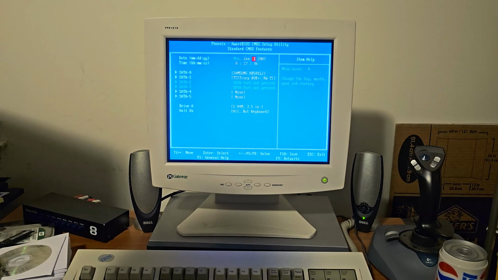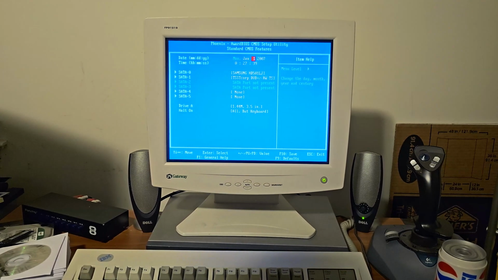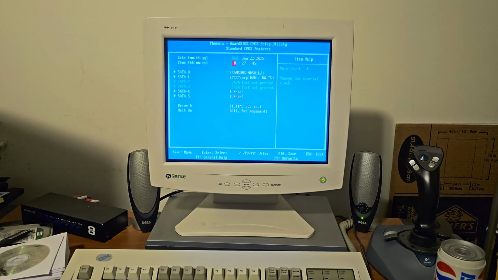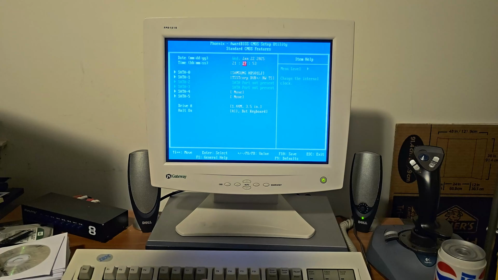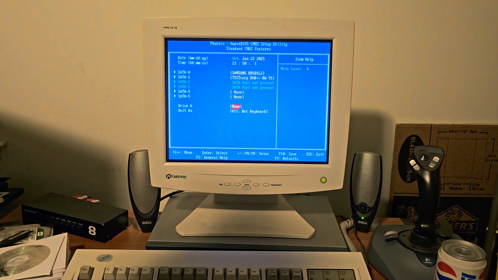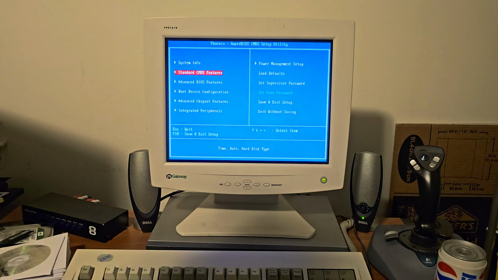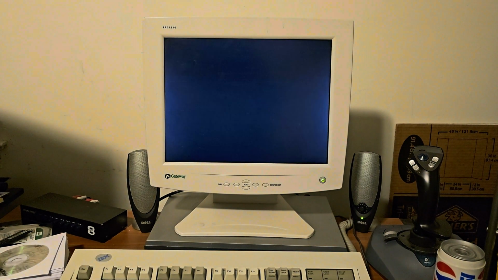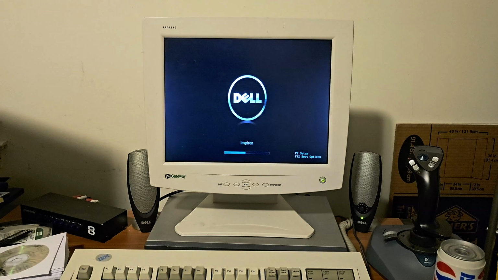Okay, it is January. I believe it is the 22nd, 2025. Time is 9:49 p.m. So 21:49 with that. And there is no floppy drive. And we'll save. We'll see if it successfully boots.